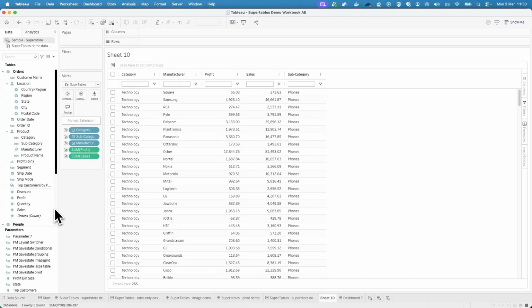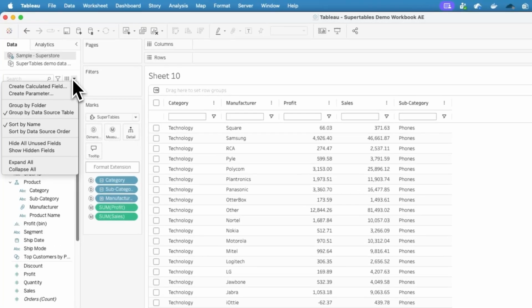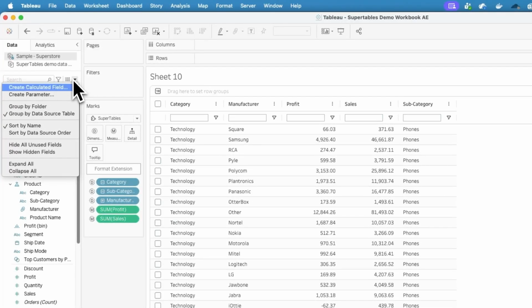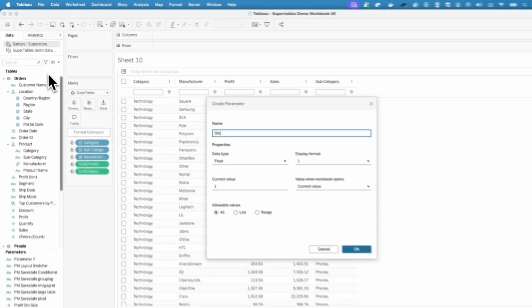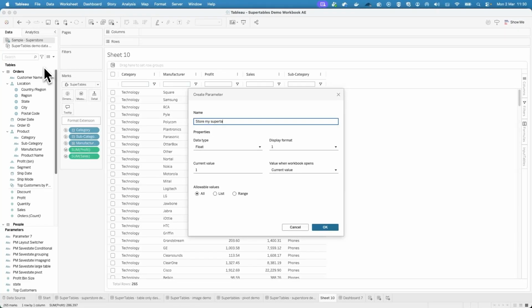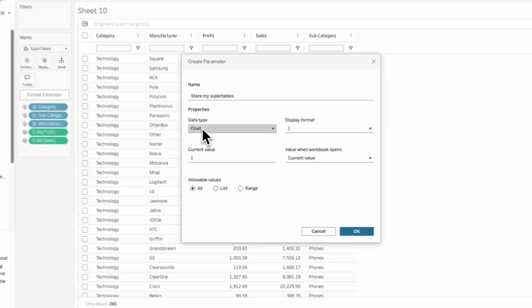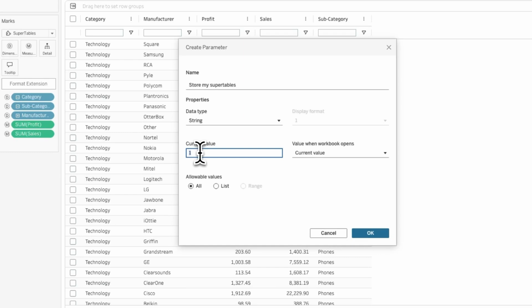We need to create the parameters and then connect them to the extension. So we need two parameters. You can do this by going to the top drop down, hit create parameter. We'll call this one store my SuperTables. It needs to be of type string and empty.